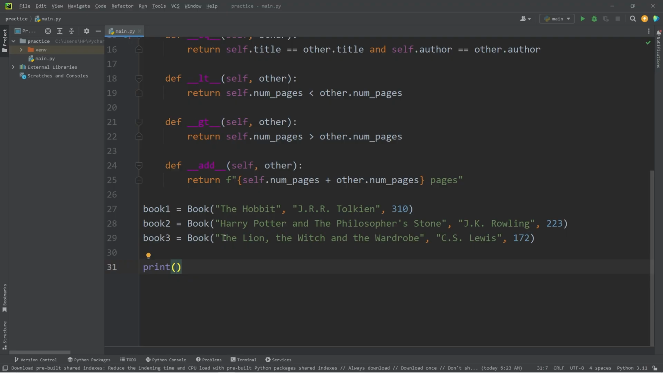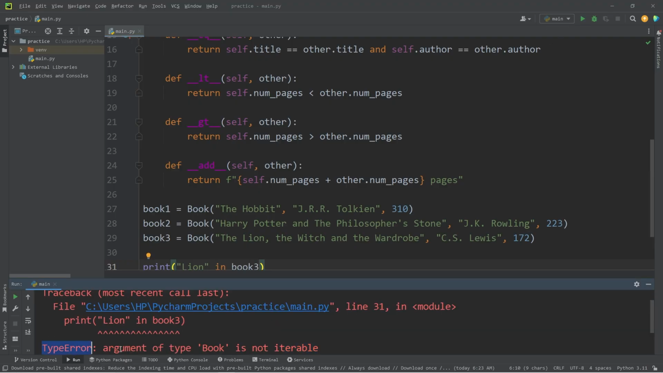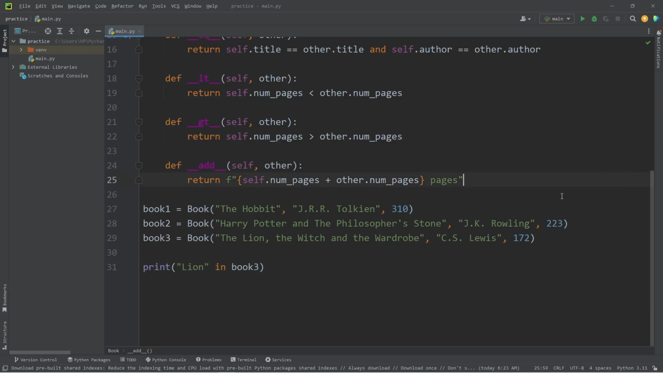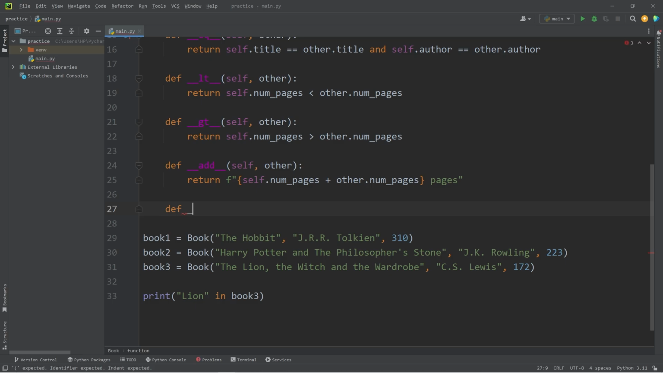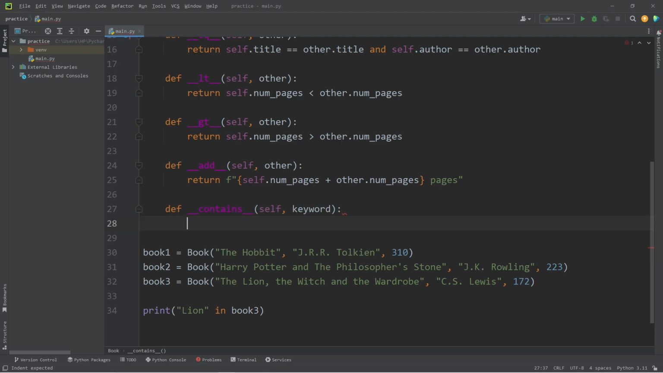Within an object, we can search for a keyword within one of the attributes. So let's find the word lion within book 3. To do that, I would write a statement like this: lion in book 3. Type error. Argument of type book is not iterable. We will define dunder contains. Besides self, we will pass in a keyword that we're searching for.